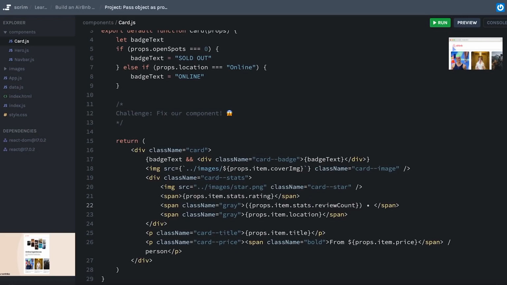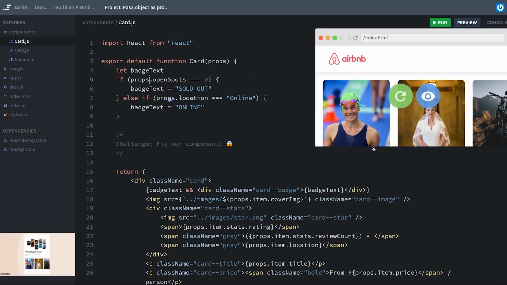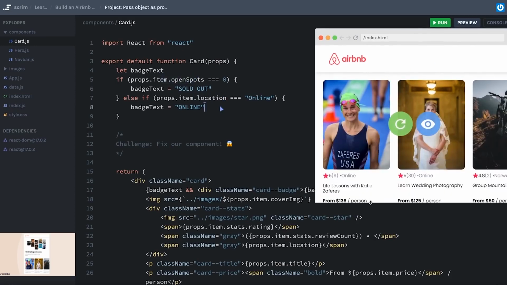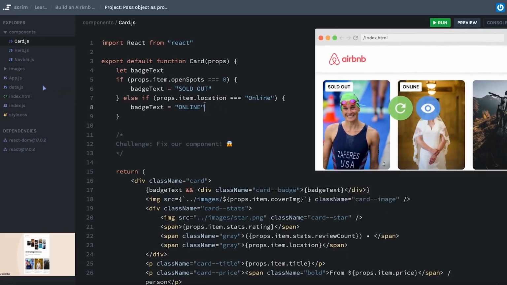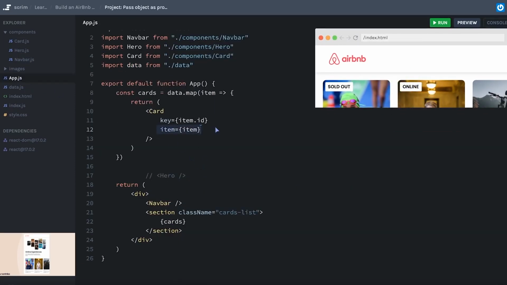Now we can see that our badges are still missing, and that's because way up here when we're doing this logic, we also need to add props.item so that we're correctly looking at item.location and item.openSpots. Let's see if that fixes it. Awesome. We're back to the way we were, but now our component as we use it is a lot simpler. Awesome work. We are so close to done.